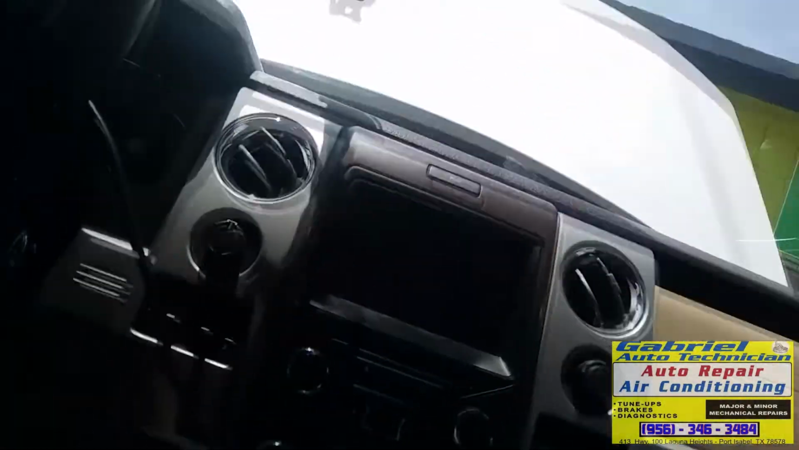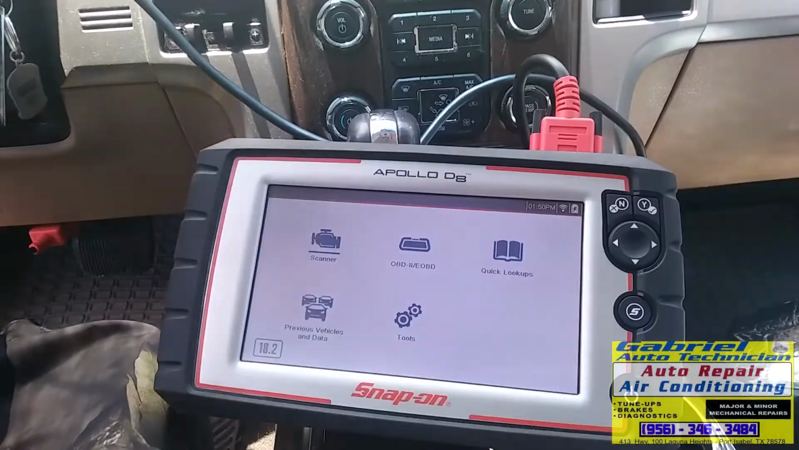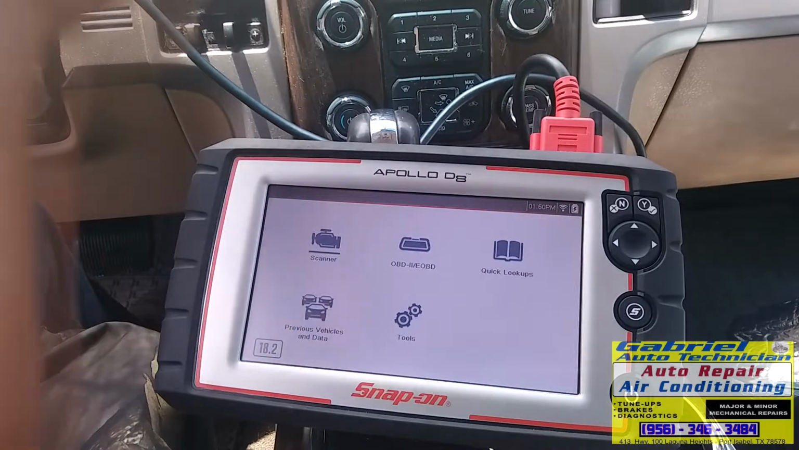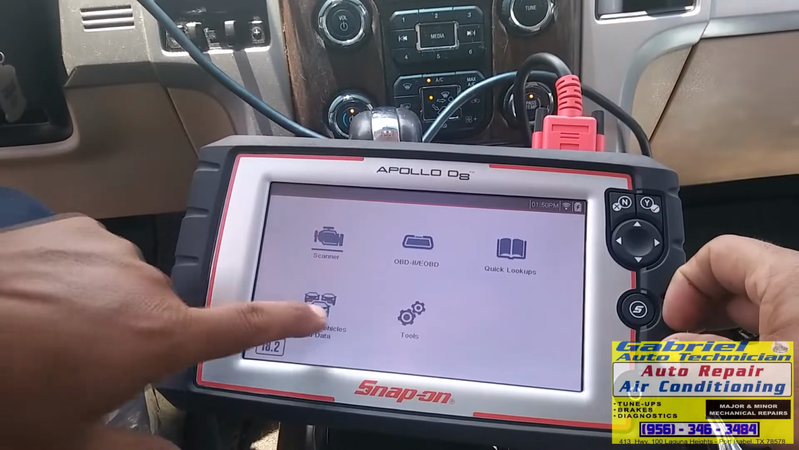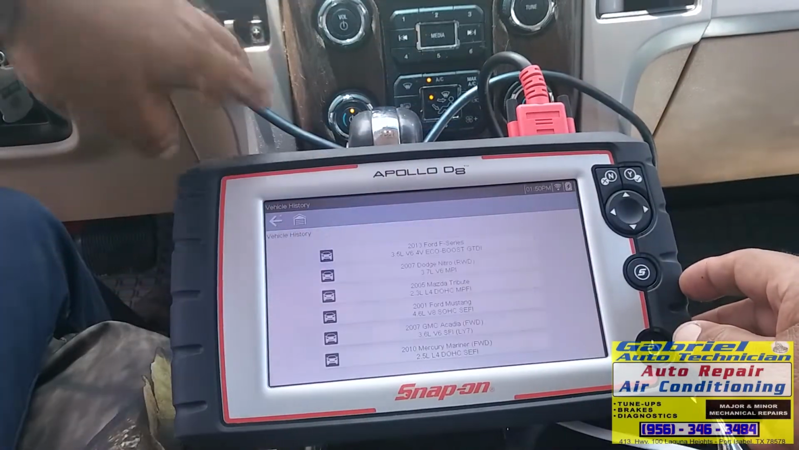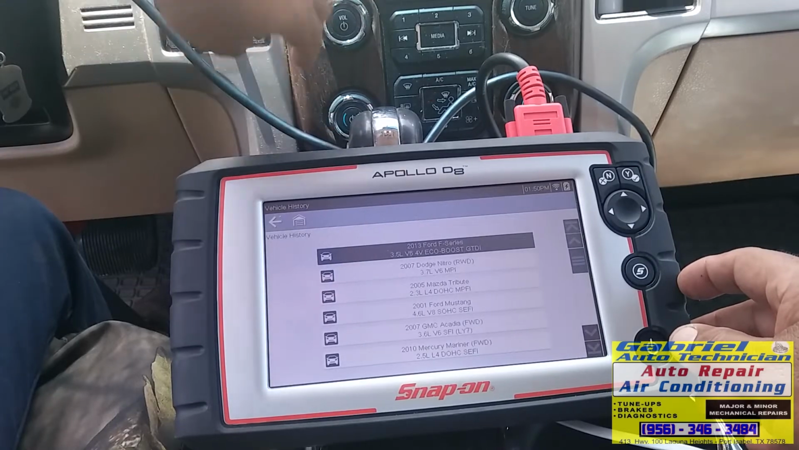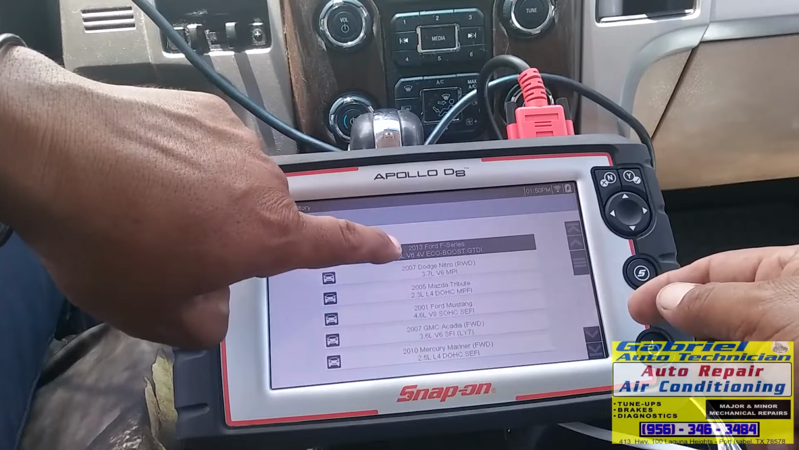we checked yesterday already on the scanner, and I'm gonna show you. It's got a slow response. Okay, let's turn the key on. Let's go right here, previous vehicles, vehicle history, and Ford.